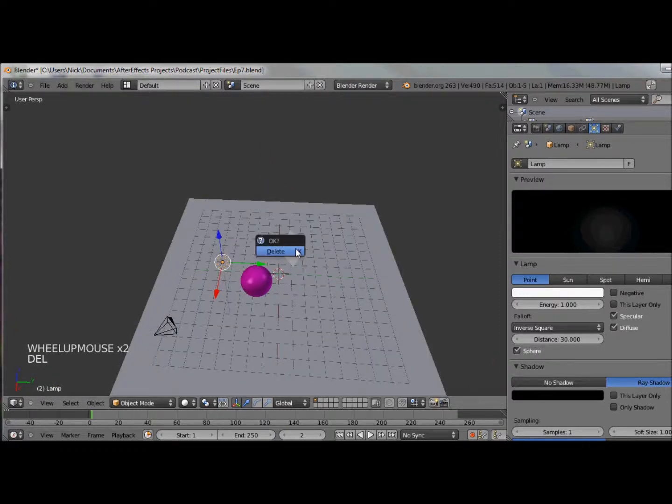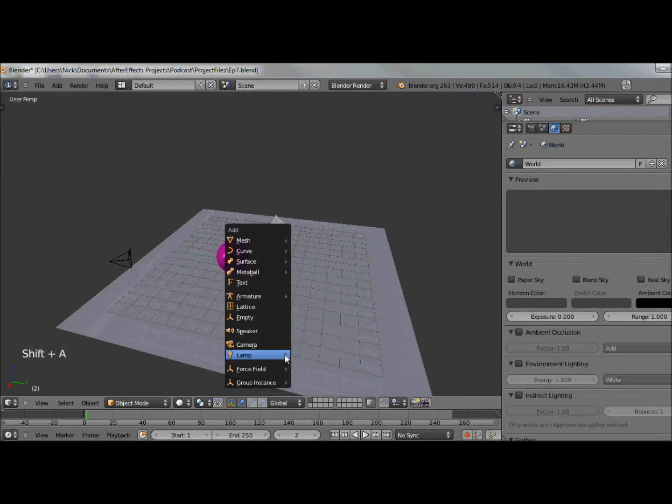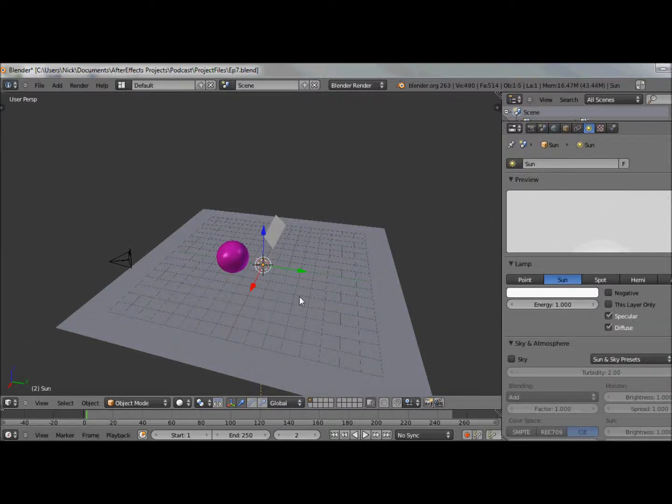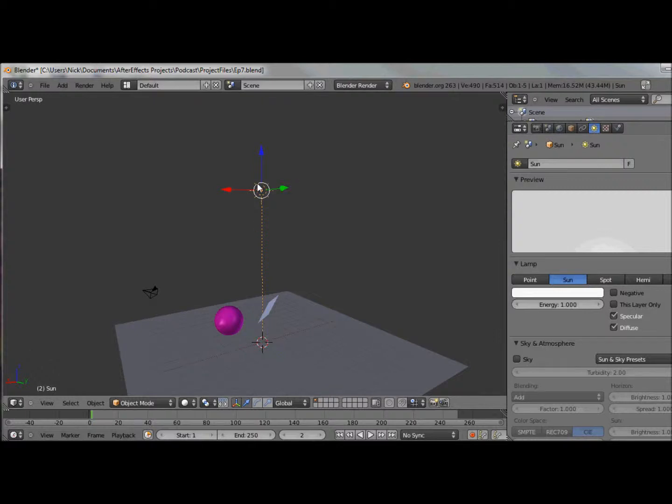We don't really want a point light in our scene. Let's go through some of the light options we've got. Now we see we've got the point light. Let's try the sunlight. I'm just going to go G Z to move it up. And you see it's similar to a point light. It looks slightly different and it's got this line coming down. Well, a sun lamp points evenly in one direction and goes evenly across a whole scene. So it has no distance.